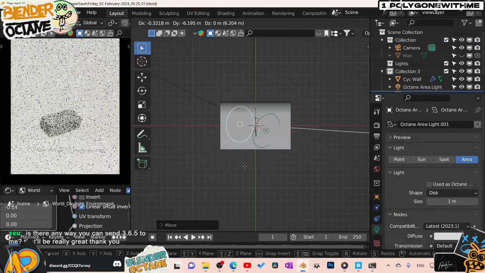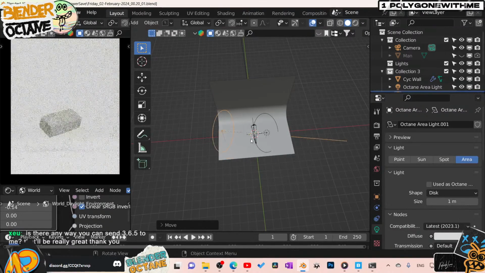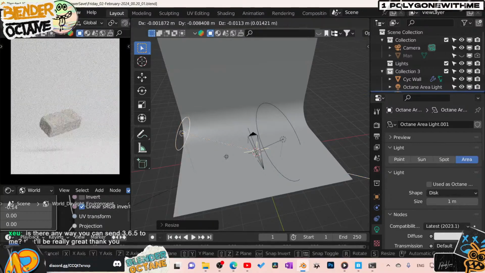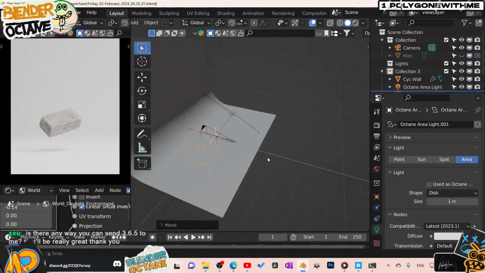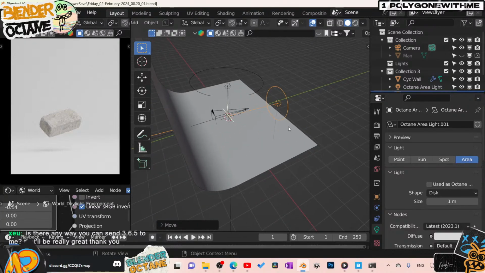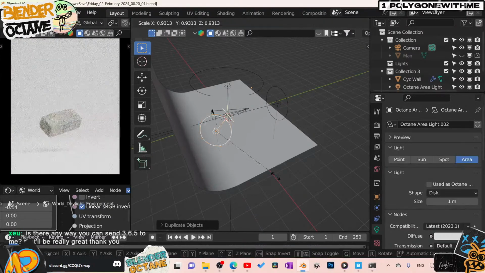And bring this one over here. This is gonna be more for, let's make this smaller. This is gonna be our fill light. And then I'm gonna also do one more here in the back. Shift duplicate. And make this one even smaller.